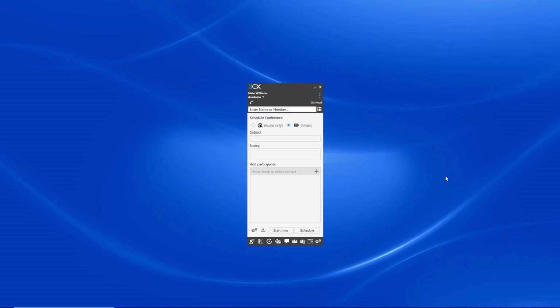Again, if you have this on your cell phone, it looks a little different, but the functions and features are very similar.